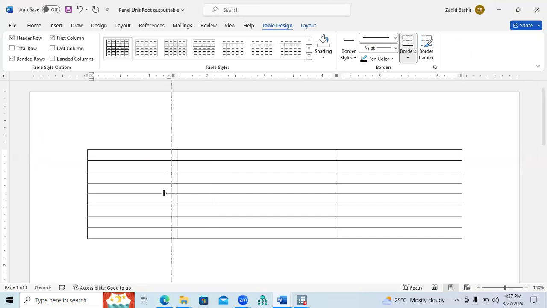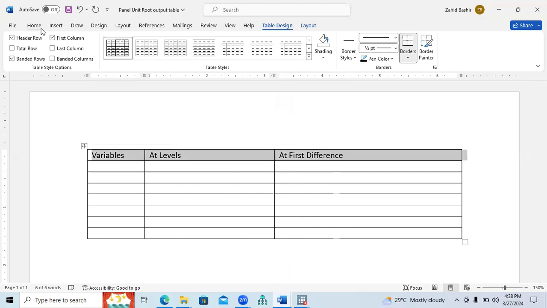In the first column, you need to write here the variables. Then you need to write here at levels. Then you need to write here at first difference. All right. So always check the stationarity using trend version that I have used here.